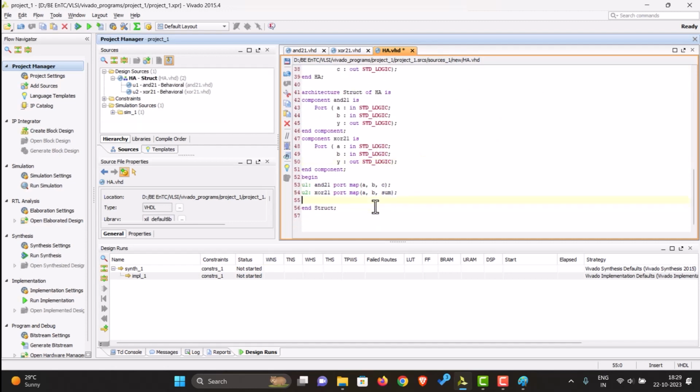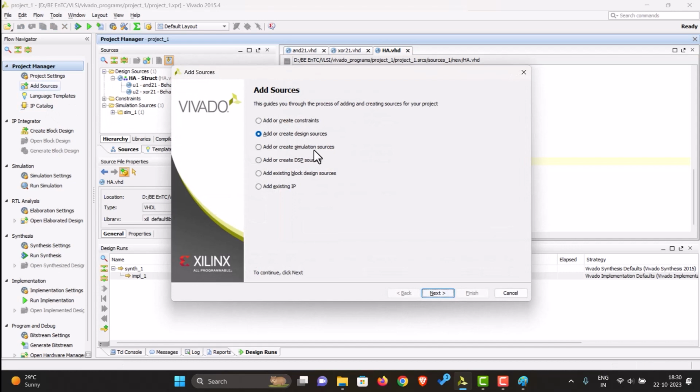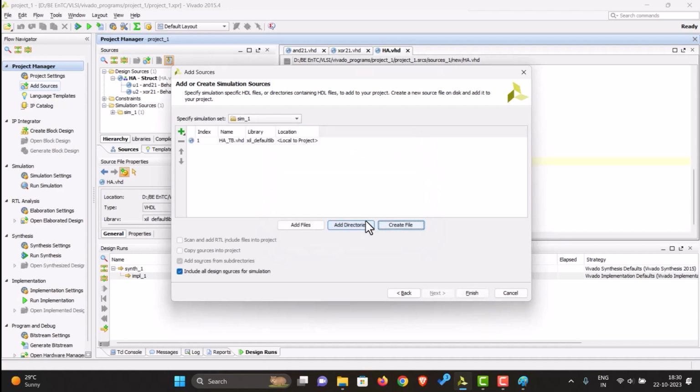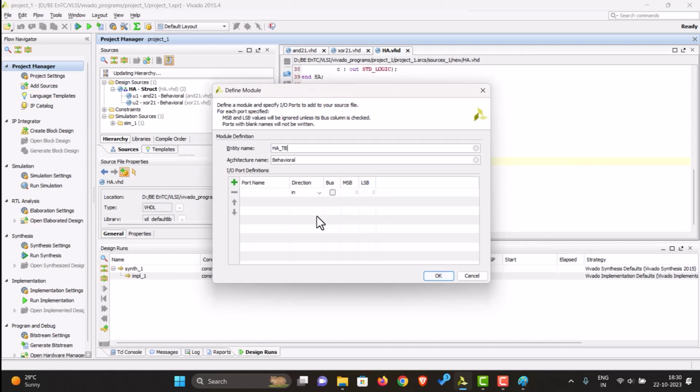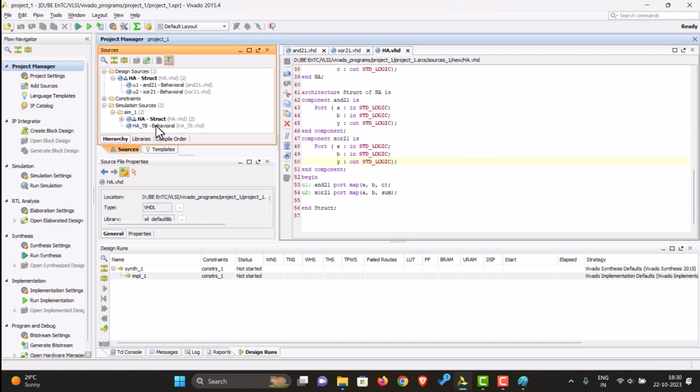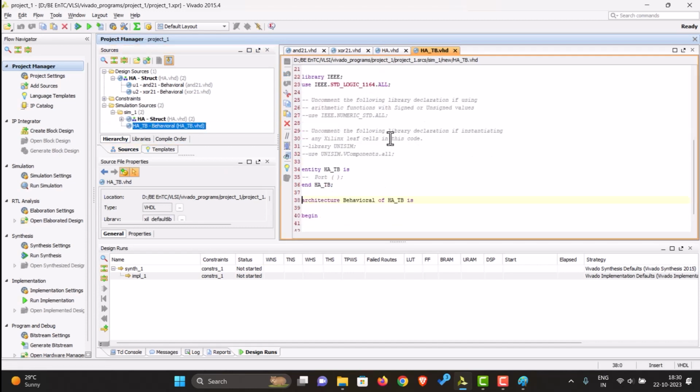So how do we see if it's actually working? For that we have to create a simulation source. You can click on add sources, create a simulation source, the third option. Next, create a file, HA TB test bench. Finish. In the test bench code, we don't have to add any ports. So we'll just click OK. And as you can see, it's created over here.